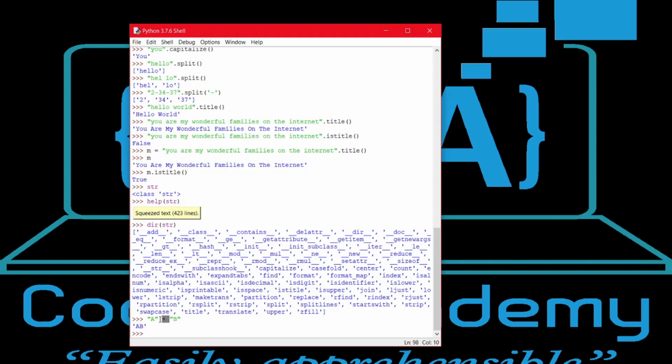And if you want to join two strings together, it's also the same operation using the addition operator. But this time, both of them, the left side and the right side, must be strings before they can concatenate together.